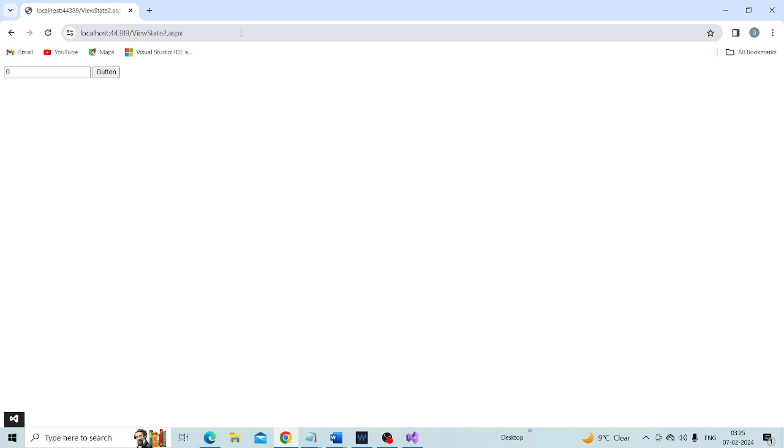So when I click this button on ViewState2.aspx, look at this. If I click the button 5 times, 1, 2, 3, 4, 5, at the moment the value on ViewState2.aspx is 5.